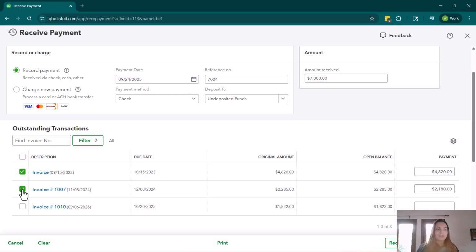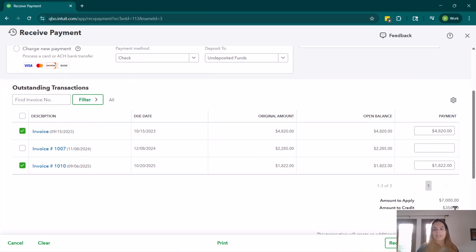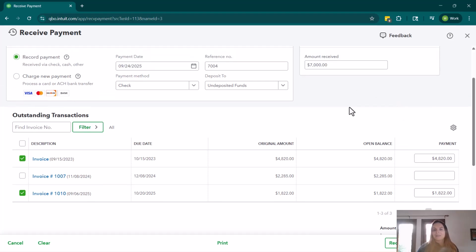Or if you wanted to, you could say, no, we don't want to apply it to that invoice. We want to apply it to this invoice. You'll notice, though, that there's some leftover amounts here, so it's actually going to credit $358 to the account. You may have this where maybe the client gives you $7,000, but then maybe there's a dispute over this particular invoice, and they've just sent you a check for $7,000 and you're not really sure where to apply it. So we can record it that way.